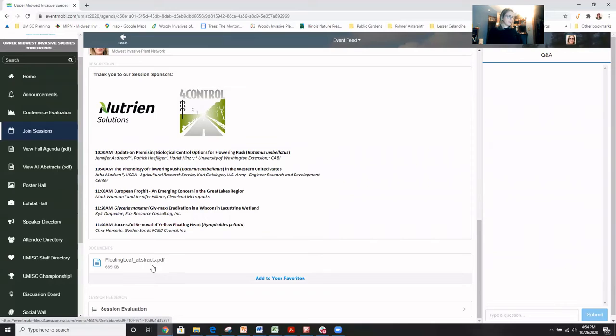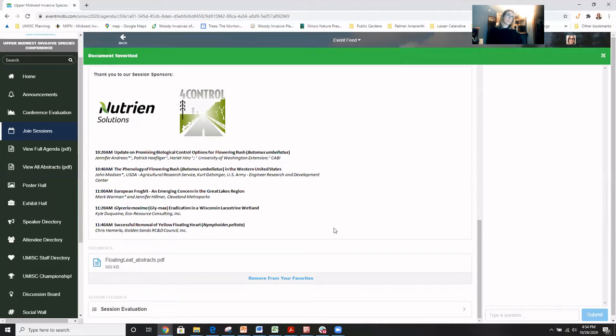And down here is a document for all the abstracts for this session. Over here, we have the full book of abstracts. This is just the abstracts for this session. So we subdivided it out to make it a little bit easier. You can also add this to your favorites so you can access it through your profile.